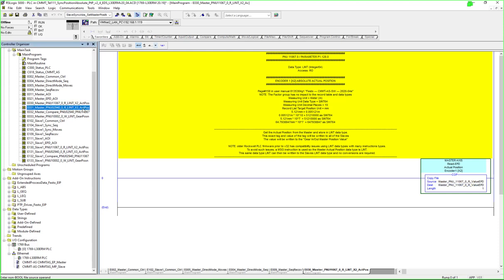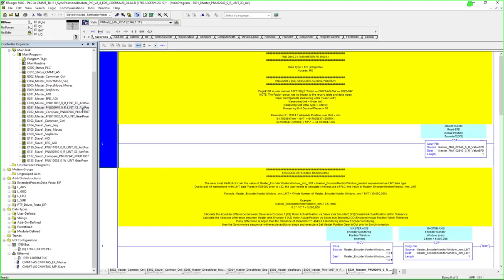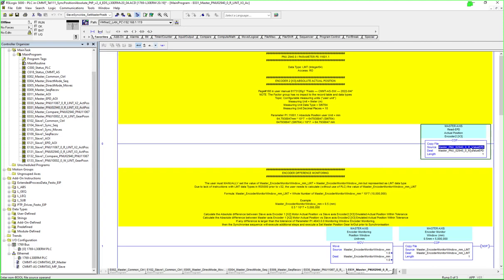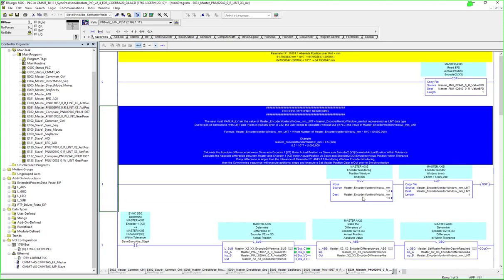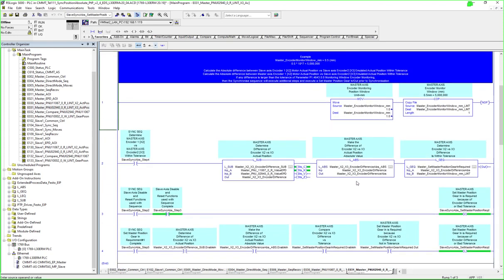This one right here is the X3 actual position. Again, there's my value here. I don't need this code here, it's just for my own sanity, understanding stuff. Encoder difference monitoring. This right here is some mathematics so that at the beginning of any sequence for synchronization, I'm comparing the variety of encoder positions to each other.